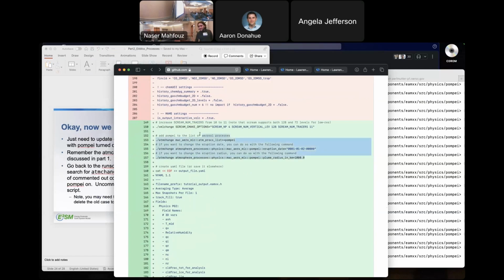So these are the commands. This is the only thing. The first one is telling SCREAM to compile with 11 tracers, not 10, because EAMxx now has only 10 tracers. The second one, we're adding POMPEI to the processes that we have. Note how it is plus, because the other ones are default. It will be a good exercise later to move it around in the process list if you want.